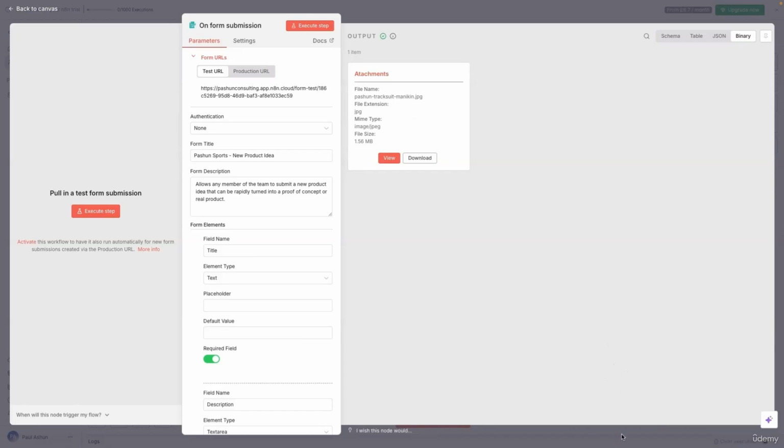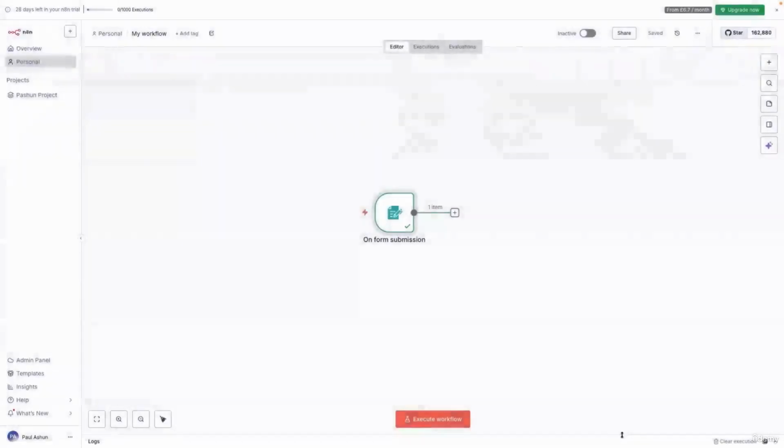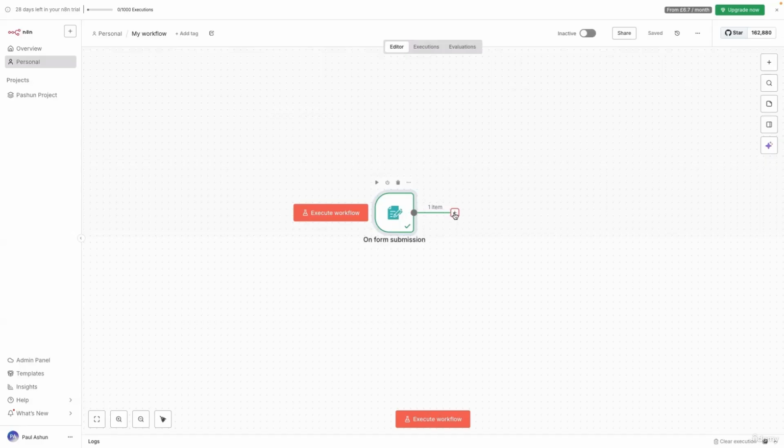So if we click outside of this window and we go back to the canvas, what we've done by running that is we've proven that we can capture all the information from a form, and this line is a connector that will take us to the next node. So what we now have to decide is what we want to do with that information and that data.